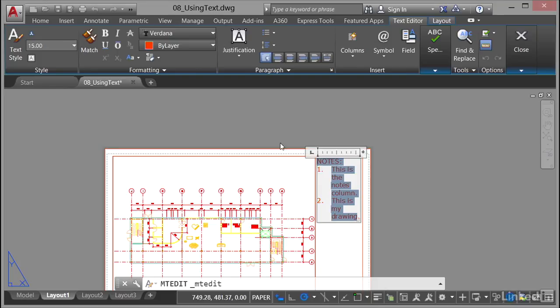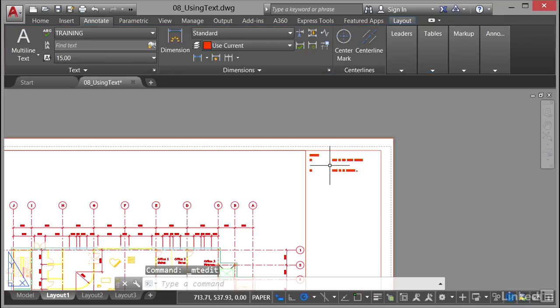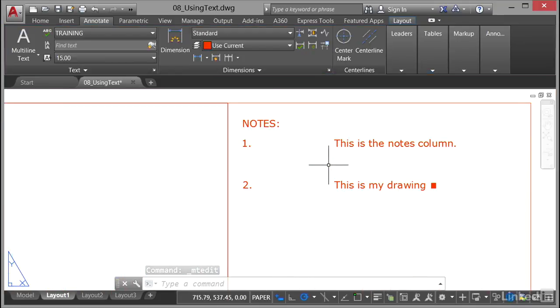And then what I can do up here is I can come in here now into the style box and change the actual height of the text. So I'm in the text editor tab on the ribbon, which is the contextual tab that comes up when I double click on the multi-line text. Change the height of that to say 3.5 millimeters, and I press enter, and all of the text updates. I click away from the text and it's edited. If I zoom in now, can you see that text is much, much more sensible?